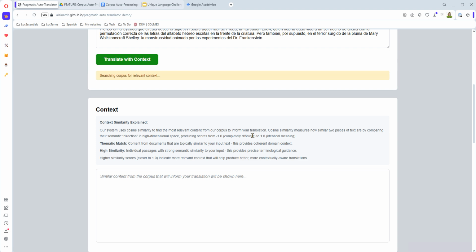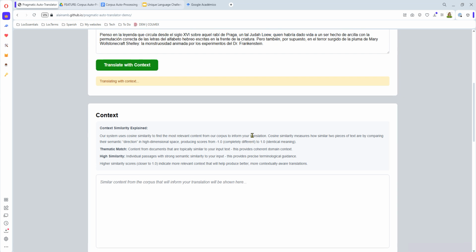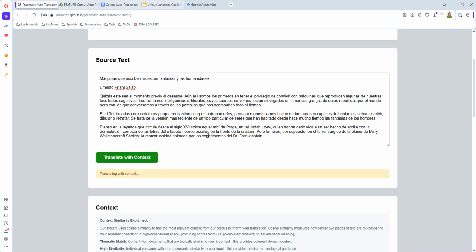What happens here is that the system is first, the JavaScript is creating a vector using that Jina embedding v3 model. It's creating a vector of this source text. It's then comparing the vector of the source text with the vectors that are already stored in the system for the corpus items that we have so that it can identify similar content to pass to translation.